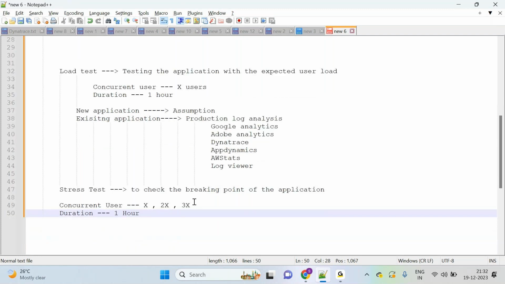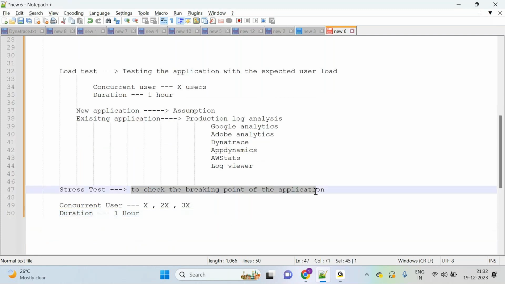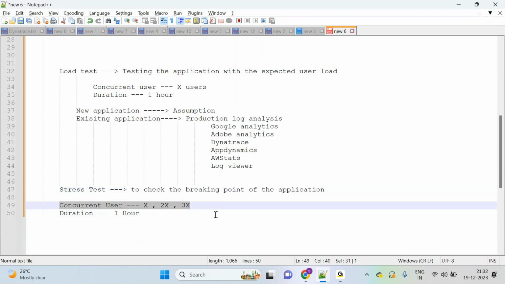This is how people are doing it in general about stress testing. Stress testing means by definition to check the breaking point of the application, and the concurrent users they check are x, 2x, 3x. Duration obviously each test is 1 hour. Okay, that is stress testing.